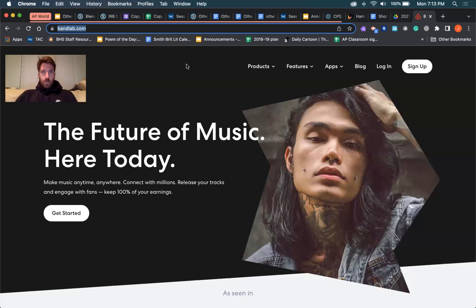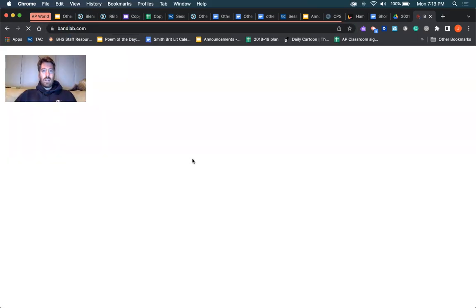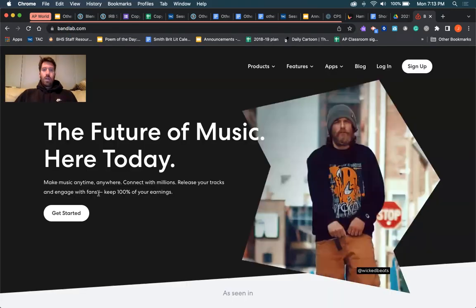So let's look at Bandlab, which is something I've only recently discovered. It's pretty neat. If you're interested to try this out, of course, you go to bandlab.com, which I already did. And that looks like this.